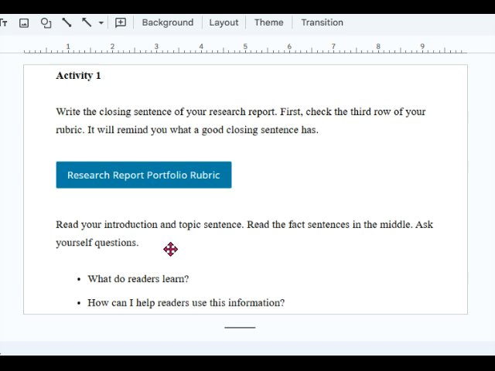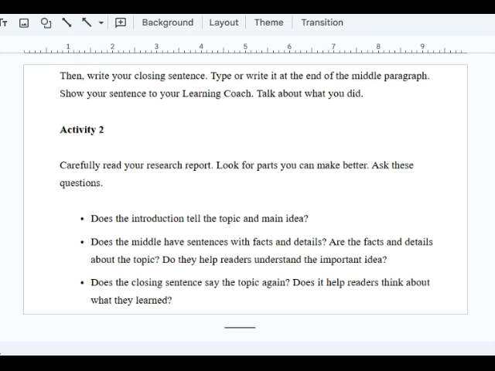Read your introduction and topic sentence. Read the sentences in the middle. Ask yourself questions. What do readers learn? And how can I help readers use this information?